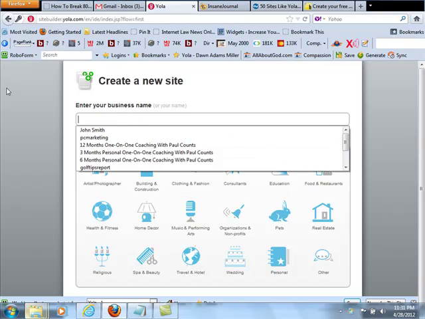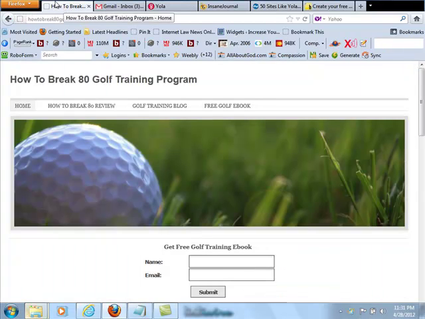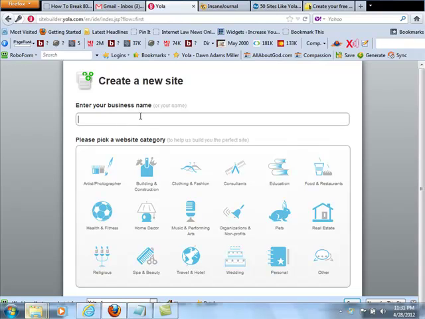And what we're going to do is enter the business name or keywords that we're trying to approach and go after. So what we're wanting to get ranked for here is something related to golf training. So we're going to go with golf swing basics. Improve your golf swing today. So we're going to go down here. Please pick a website category. So we're going to see if our category is available here.